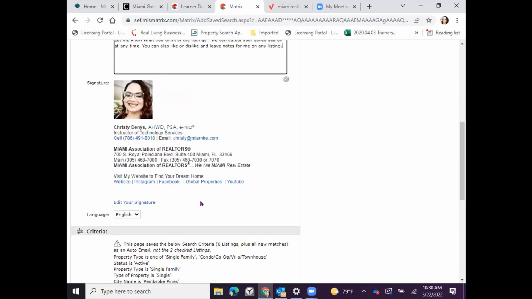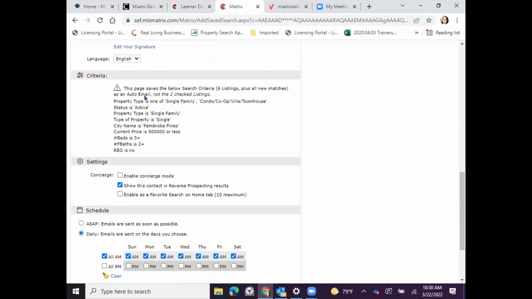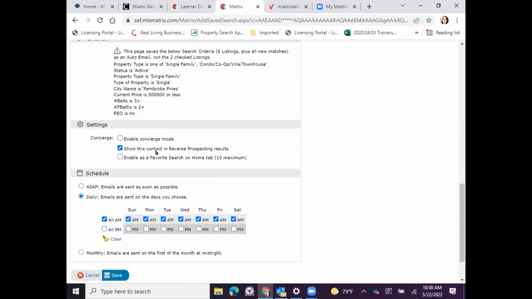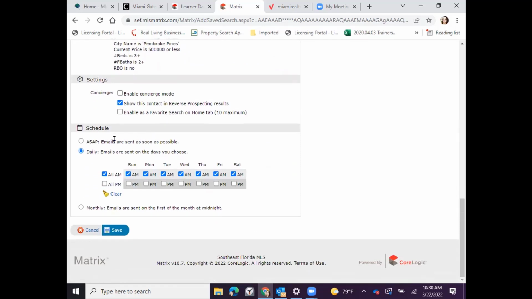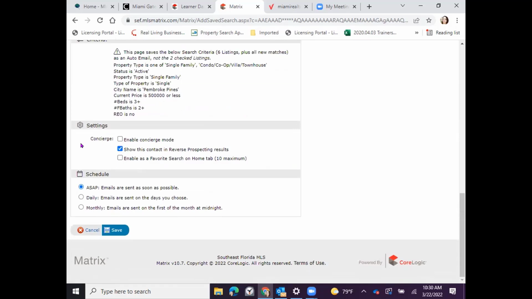So under signature, we've created our signature in Matrix 101. And as I scroll down, the system is updating or keeping this criteria. Anything that falls into this criteria will be sent. And then we're also able to schedule when you want to send out that email. Do you want to send it out ASAP? ASAP means the email will be sent the moment that the property becomes available. That means they can receive more than one email a day.